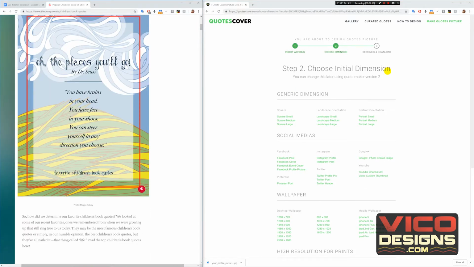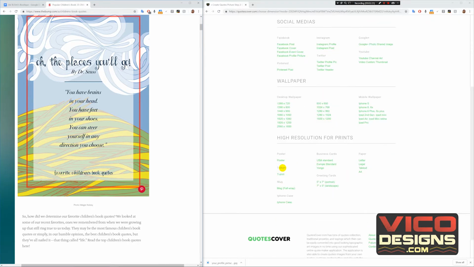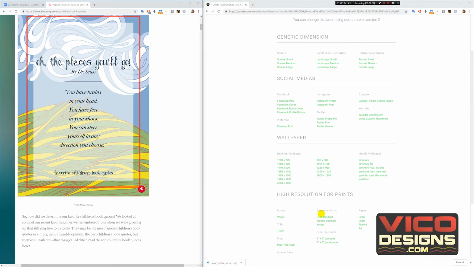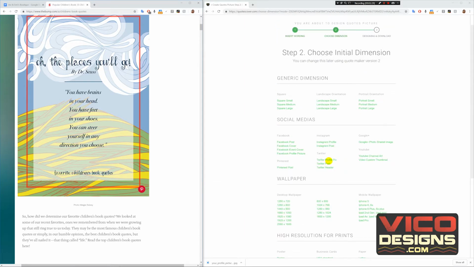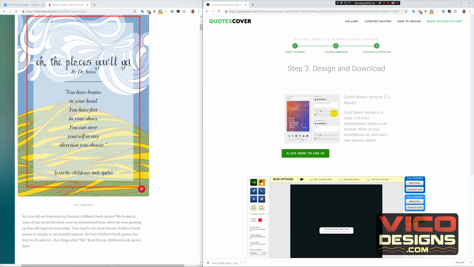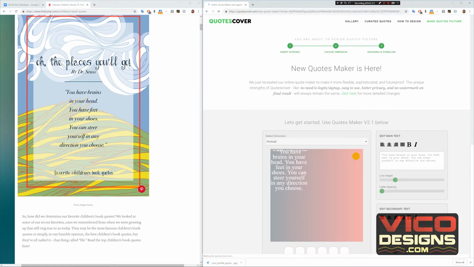Here we have some dimensions settings and choices. We'll simply use Instagram post to make it a square, but as you can tell, this helps you to format them for different types of uses. So for now, we'll go to Instagram post. We want to do this version 2 here, so we'll click on that.